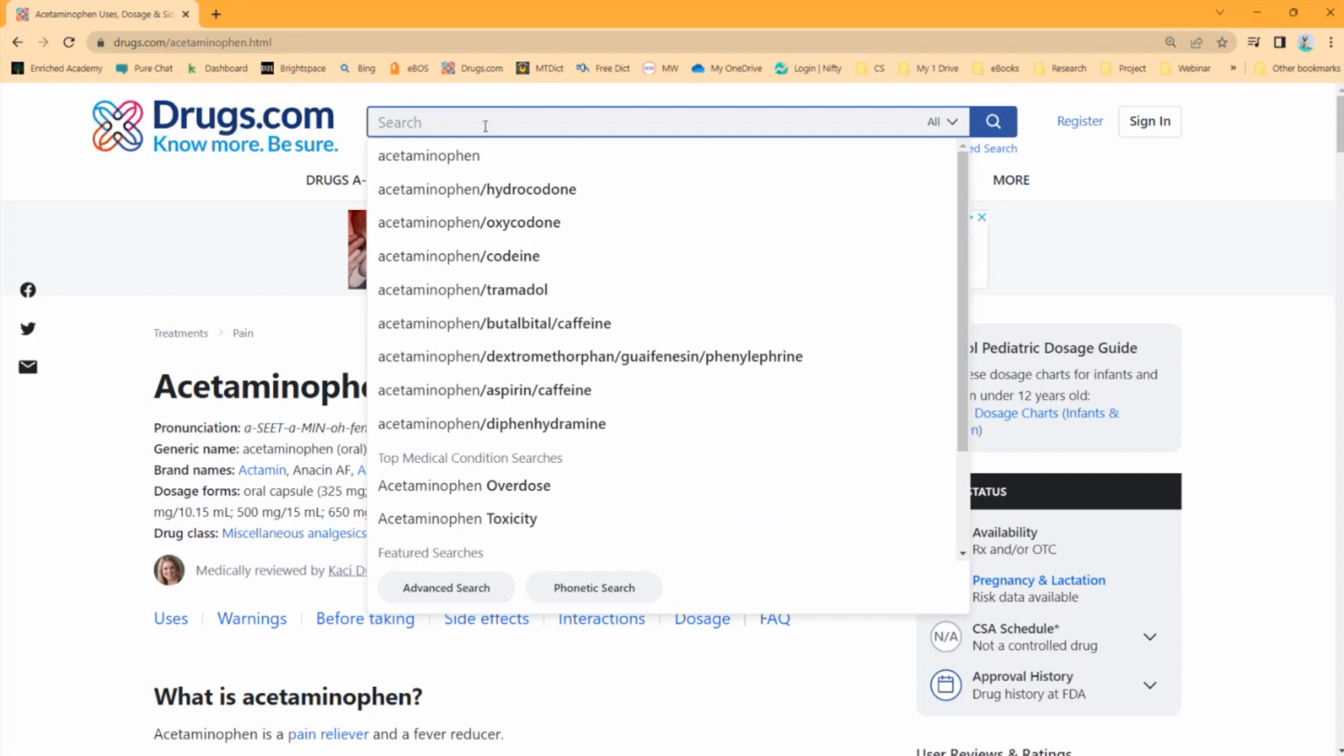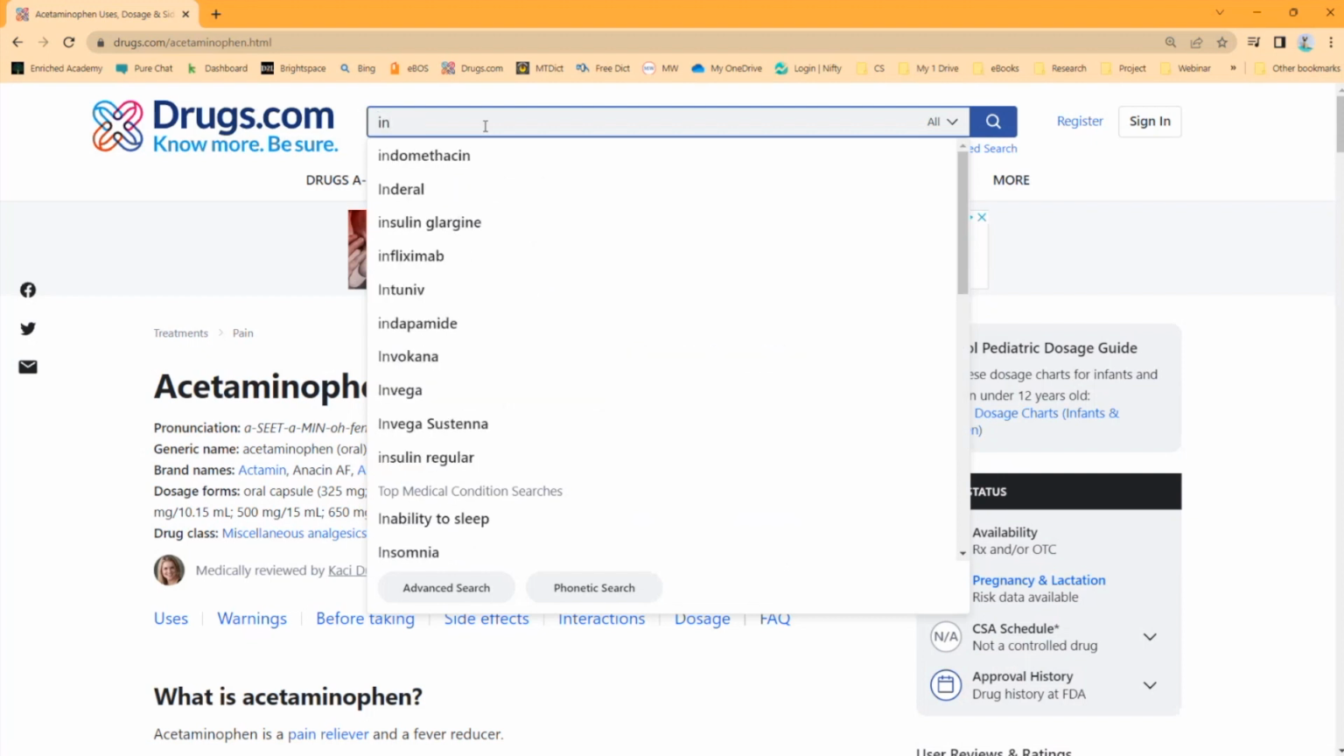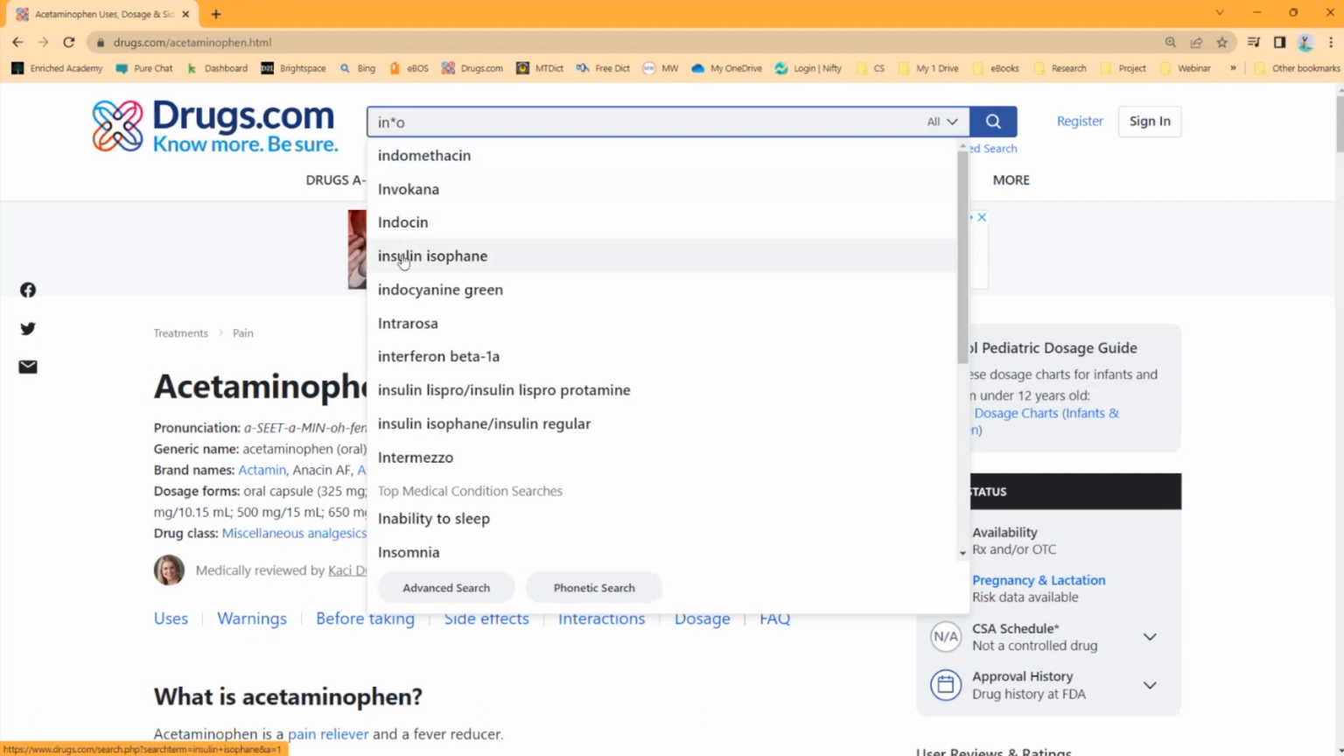So if it starts with IN, what I would do is put IN, and then I'm not sure what comes next, but I clearly heard an O sound. So I'm going to put an asterisk to hold the place of the letters I'm not sure of, and then put an O. And so as you can see, it's starting to give me drug names that start with IN and have an O later in the name.